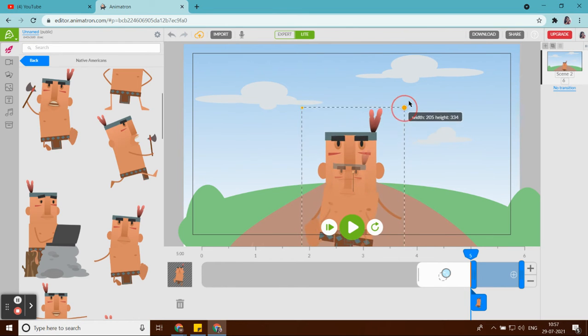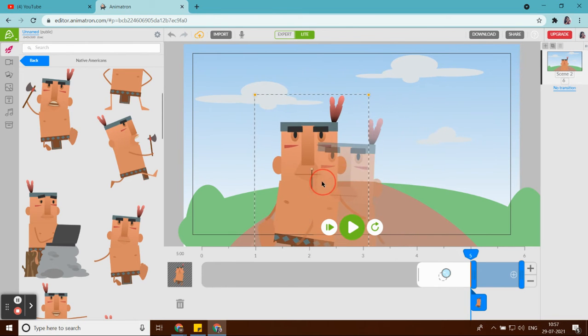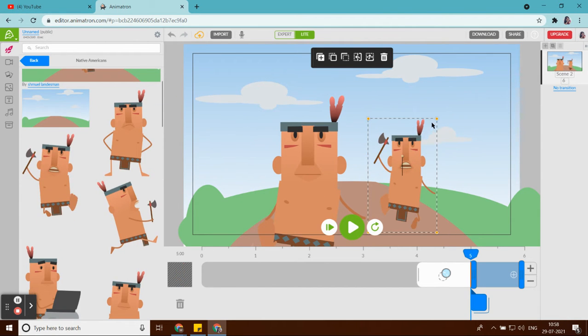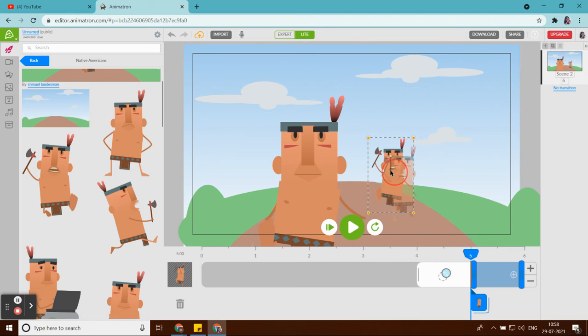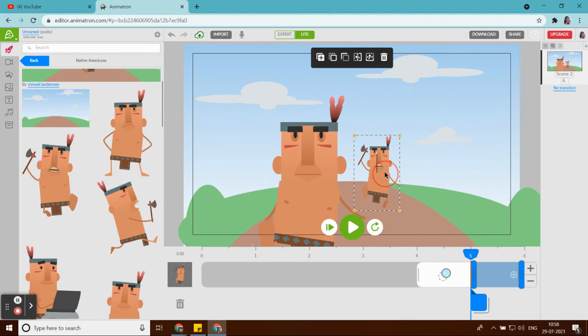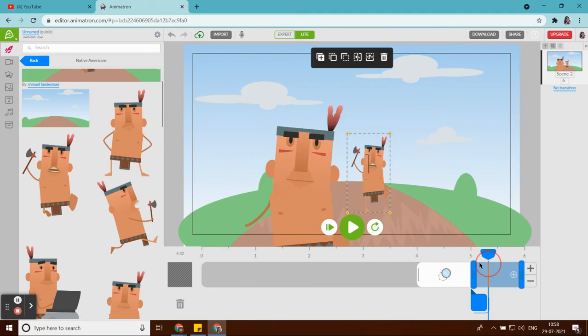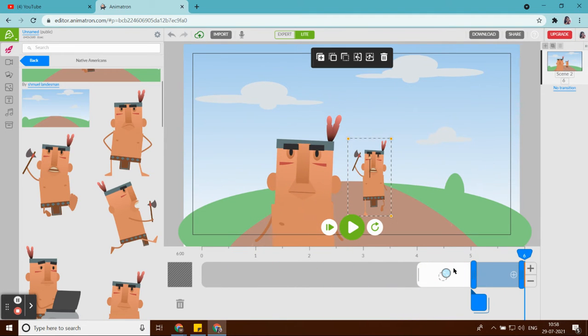Since this character is big, why? Because he is in the front. Another character I'm going to bring is a little bit smaller. Why? Because he is far from us, far from our camera angle. This is our camera. Now as you can see, when I take my marker from here to there, only my character is visible here. Why? Because my character has been dropped here.